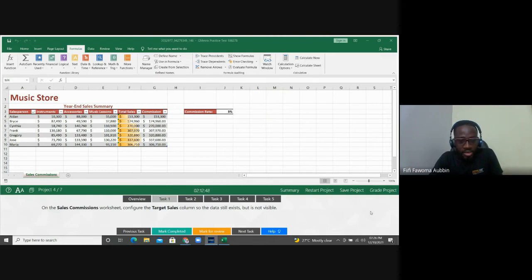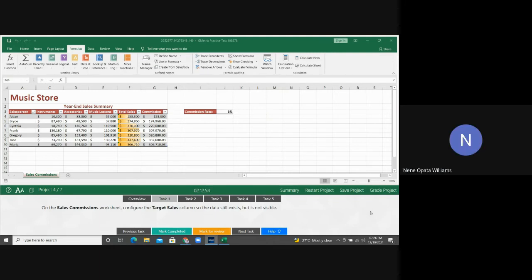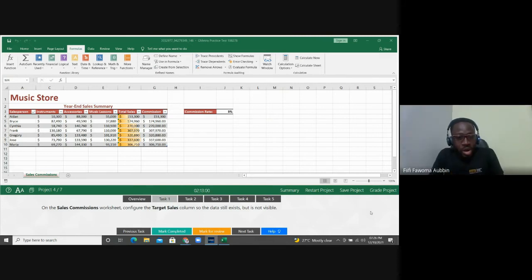Any idea? Okay, William, you have your hand up. Yeah, I think you need to hide it. You need to hide the tab. Okay, good. So how do we do it?